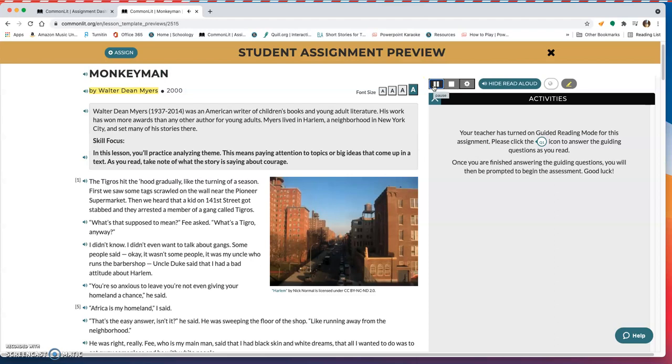Monkey Man by Walter Dean Myers. 2000. Walter Dean Myers, 1937 to 24.